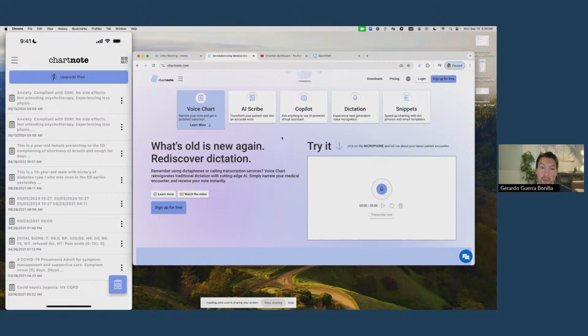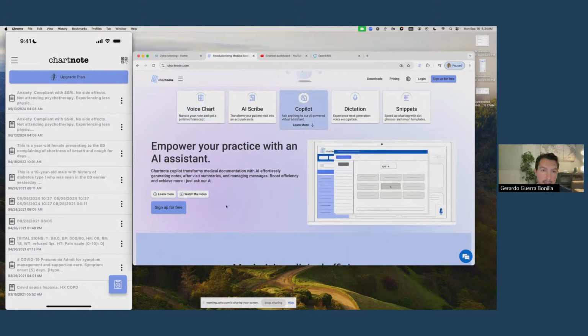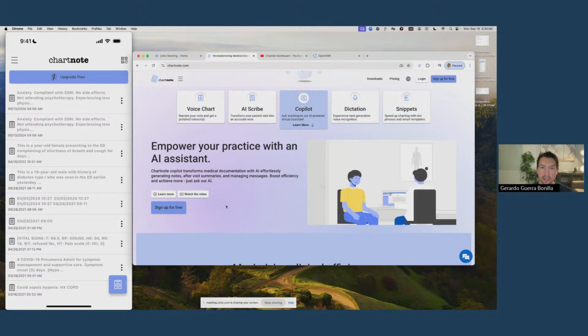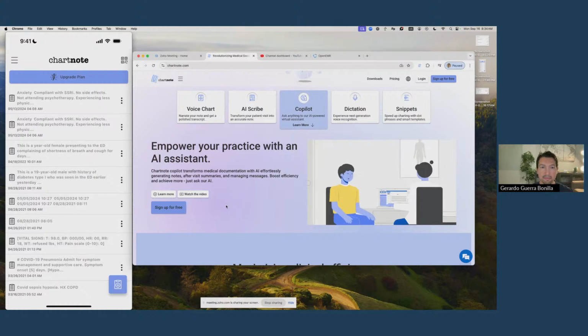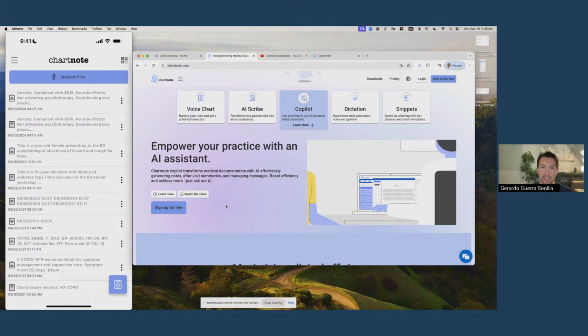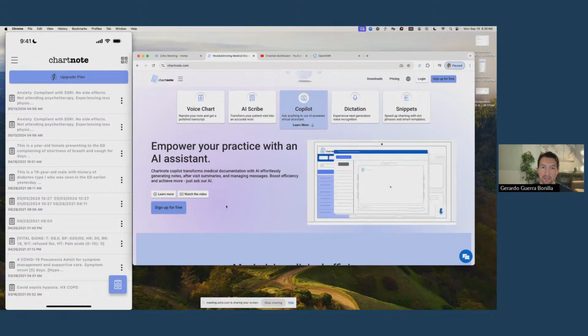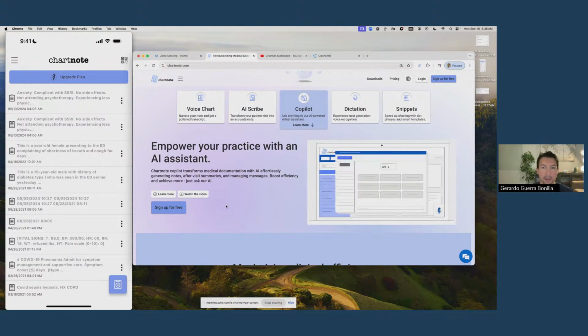And then within Chartnote, we have this feature called Copilot, and basically what Copilot is, is kind of ChatGPT, but within the context of the note in a secure environment where you can put patient information, and you can ask anything you can think of. You can ask for an after visit summary. You can just bounce ideas and ask for differentials, billing codes, anything you can imagine.